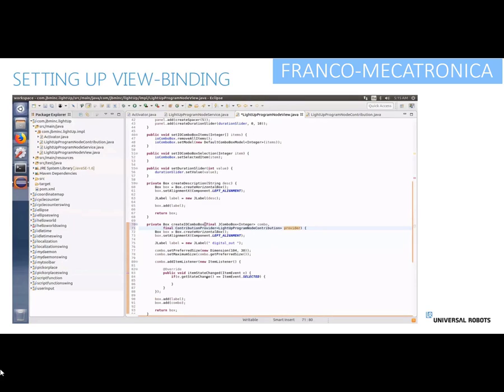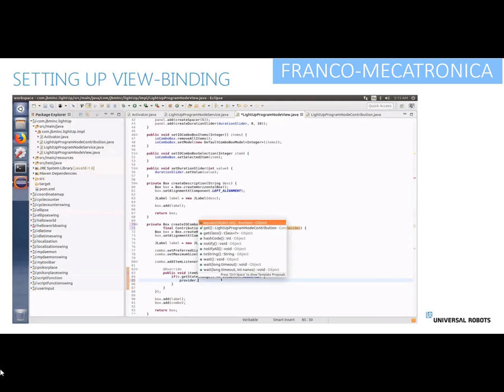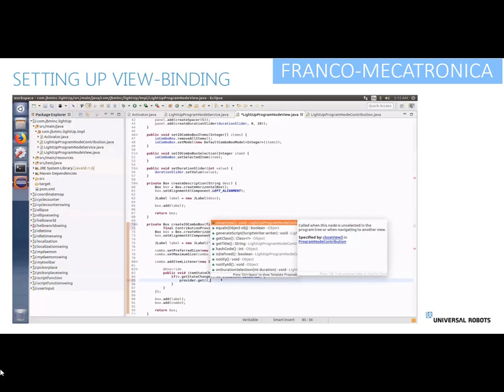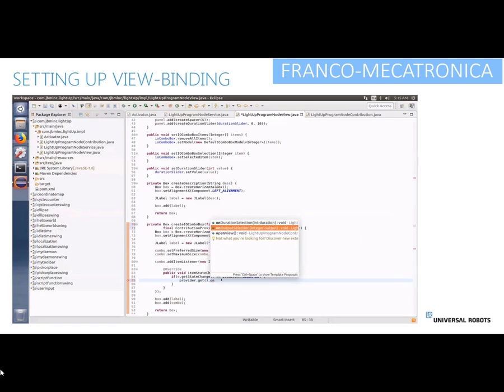Now we have this provider argument, and inside our item listener we can use our provider and say get. Calling get will return the active instance of our contribution, and here we can now call any of the public methods that are available inside our contribution class. In our case, we want to call the onOutputSelection that we've just created.